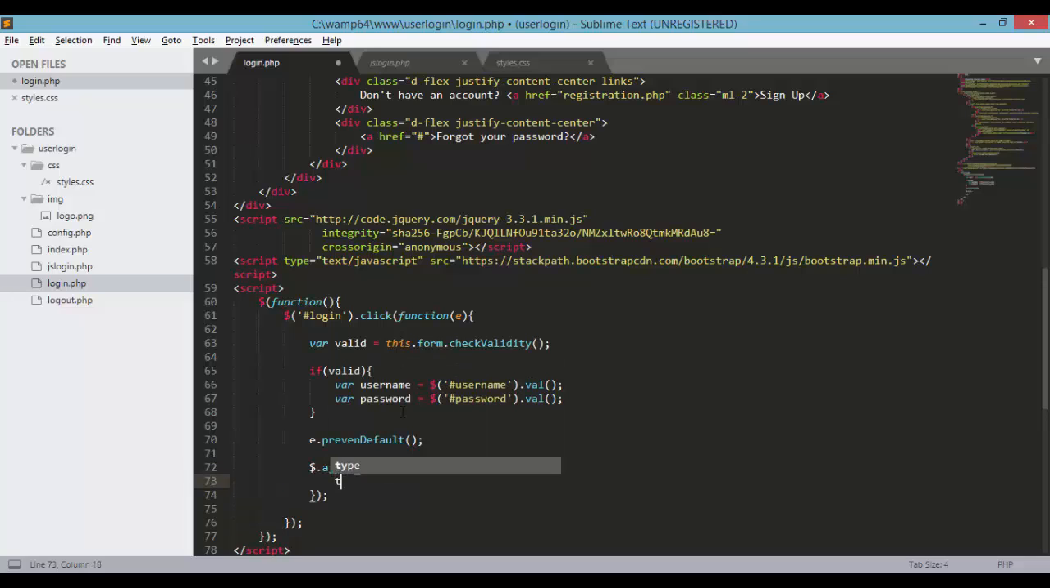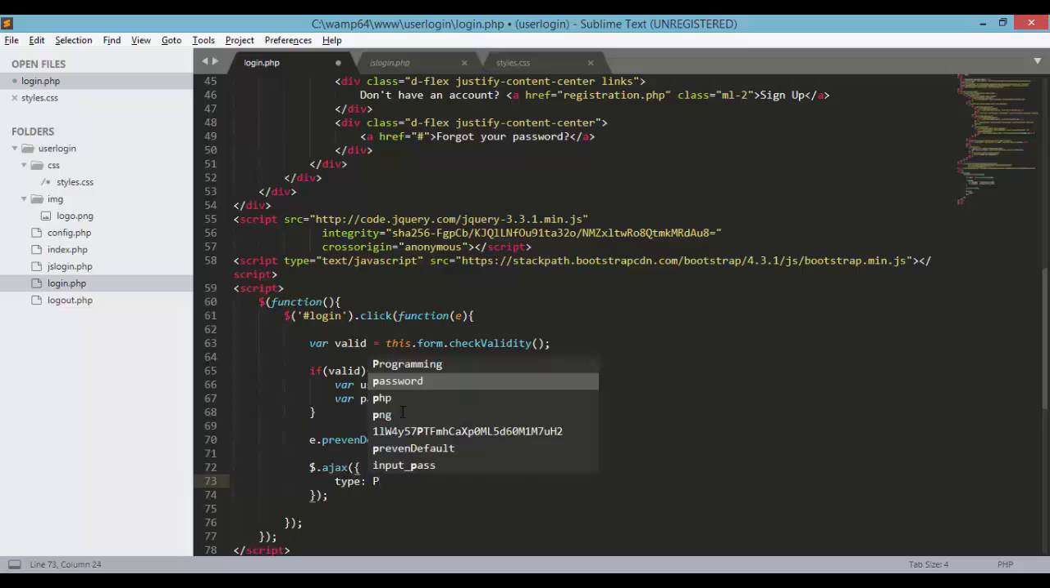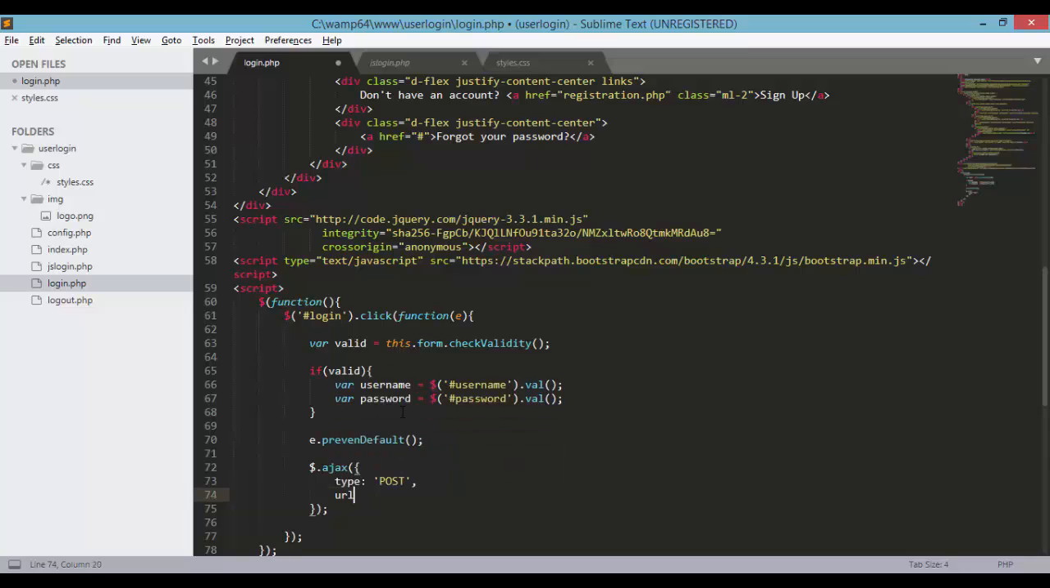So this part right here, let's define the AJAX call. Okay, so the type will be post. Okay, and the URL will be JS login.php, and the data of course will be our username and password. Okay, so username, and then pass in the value username and password and the value password.